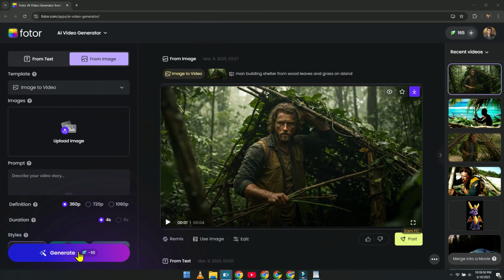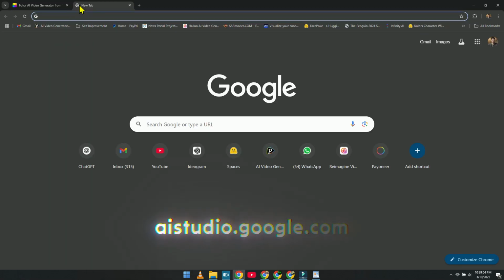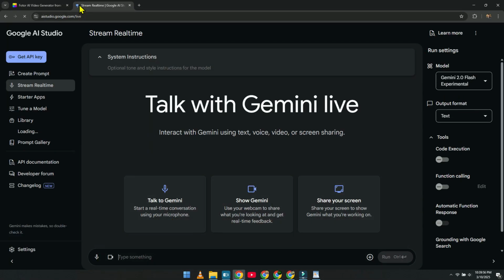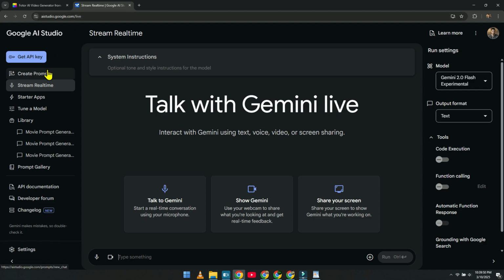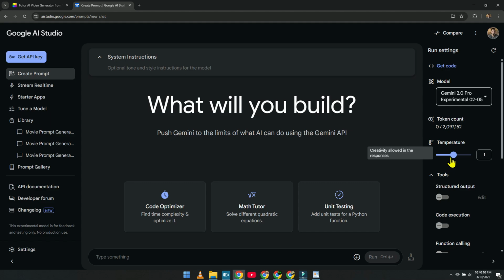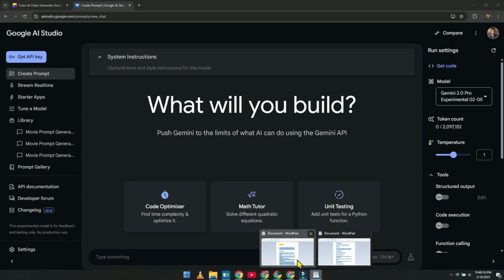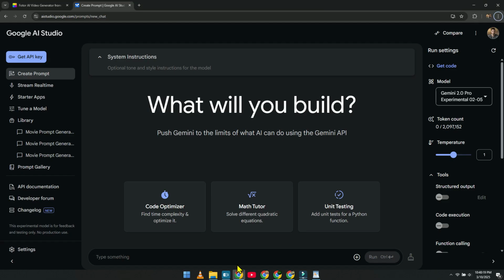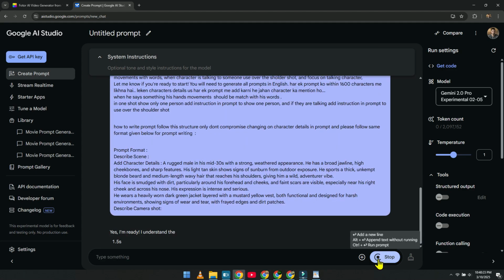Alright, let's move forward and learn how to create a consistent character. First, you need to open a new tab and head over to aistudio.google.com, then sign up. After signing up, click on Create Prompt, and select the model, Gemini 2.0 Flash Experimental. Then, in the video description, you'll find the main prompt. Just copy it, paste it into AI Studio, and hit send.